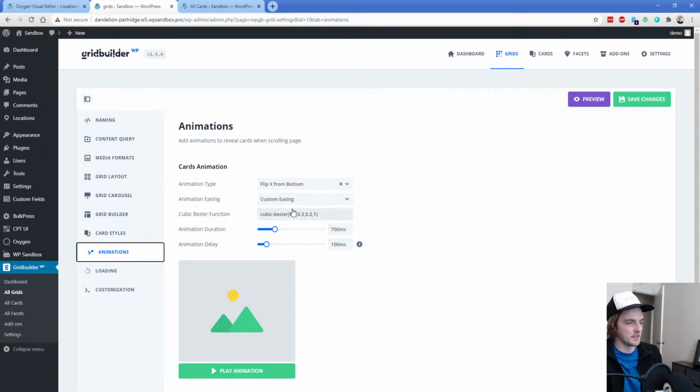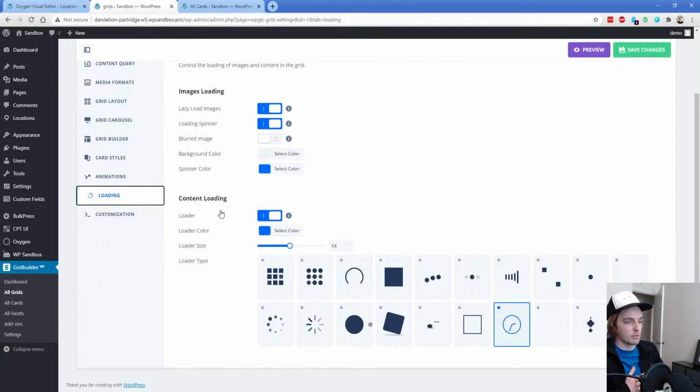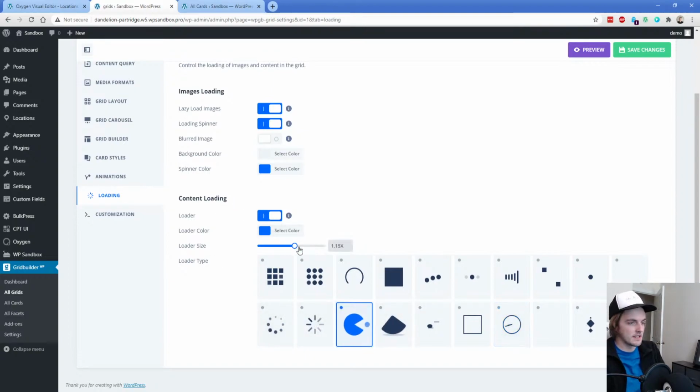Change the duration and the delay, the loading. Okay, so you can have kind of like a preloader. There's a little clock by default. So let's go with something. Oh, I like the Pac-Man that's eating. We're going to do that. And then loader size. I'm going to make it bigger just for Kyle.